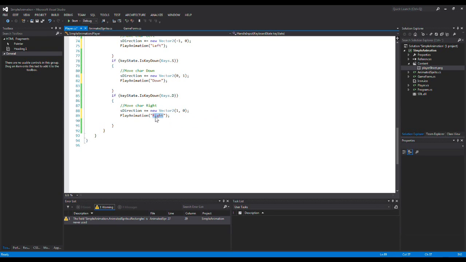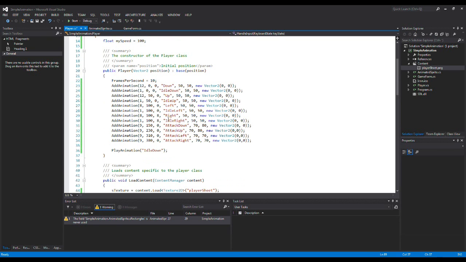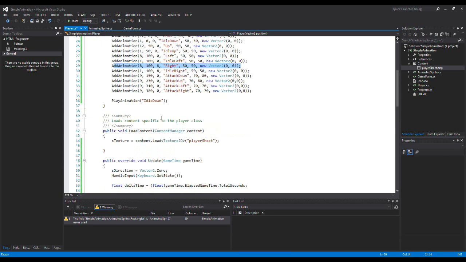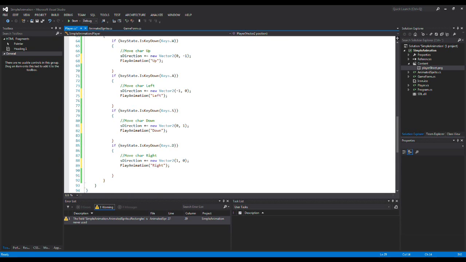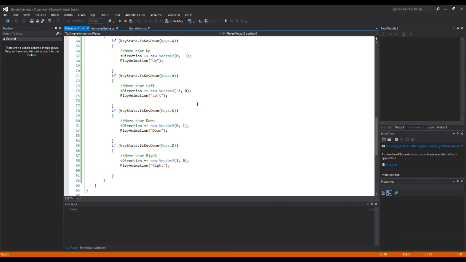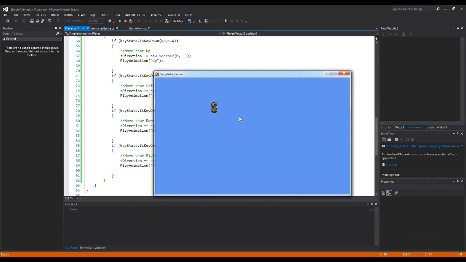Like if you use a capital R here, you should also have used a capital R here when you added the animation. If you don't do that, then it won't be able to recognize it and find it in the collection. So right now, when I press my keys, it should be able to recognize which direction I want to go. If I run this now, it animates to the right direction whenever I run around here.